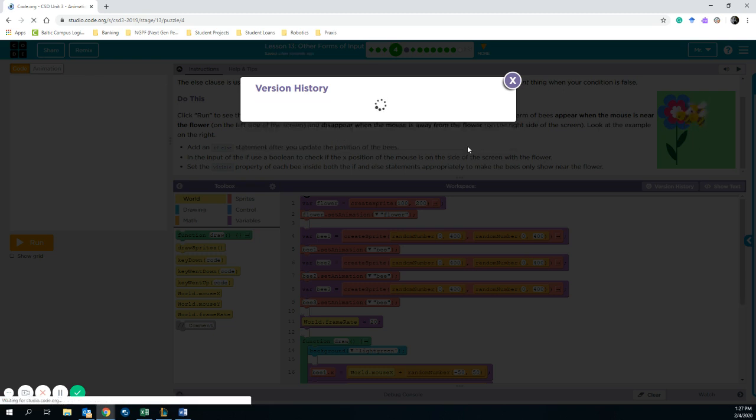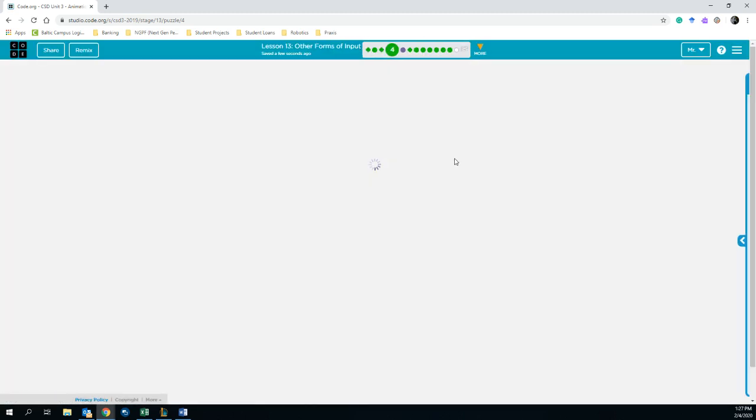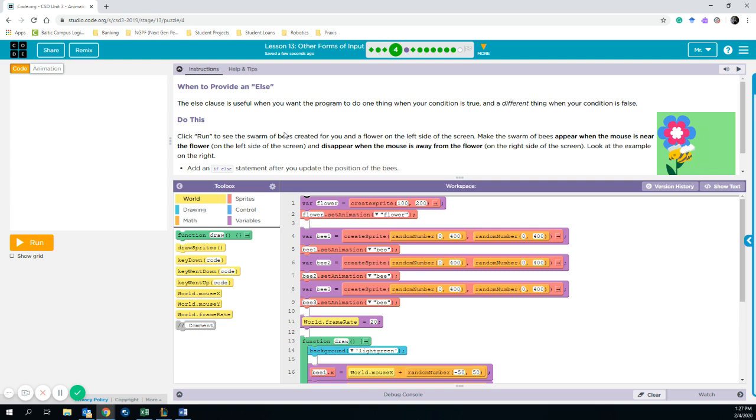So this one, we've got this swarm of bees that's going to come over by this flower. So it says when to provide an else. The else clause is useful when you want the program to do one thing when your condition is true and a different thing when the condition is false. So we're going to click run to see the swarm of bees created for you and a flower on the left side of the screen.